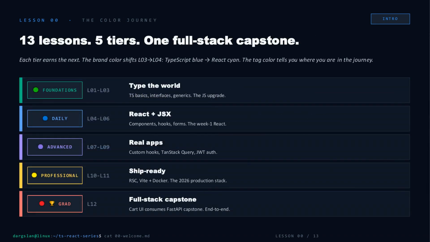Here's the map: 13 lessons across 5 tiers, each one earning the next. Foundations gets you fluent in TypeScript: basics, interfaces, generics. Daily is week 1 React: components, hooks, forms. Advanced is where it gets real with custom hooks, TanStack Query for server state, and JWT auth. Professional is the ship-ready stack: React Server Components, Vite, Docker. And GRAD is the capstone, where your cart UI talks to the FastAPI backend, end-to-end.